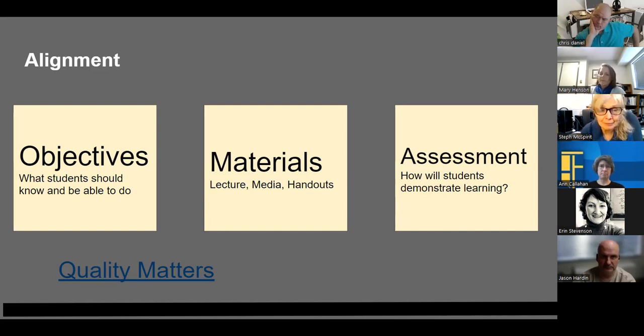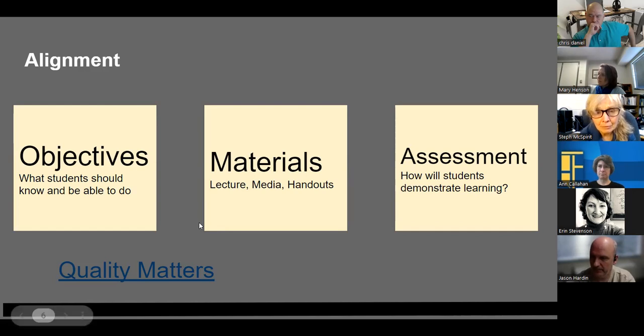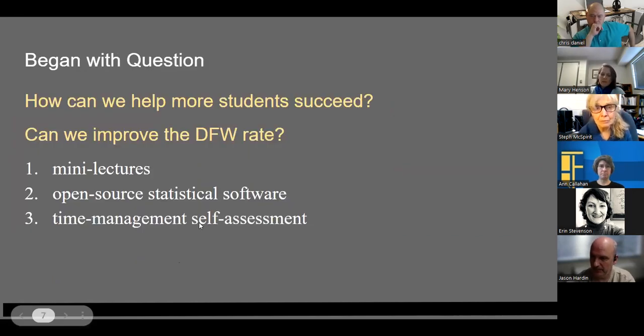That's such a great point, Steph, because we didn't just start off with, well, here's the course that you're going to teach, but we really started off with this. I mean, always we're looking for alignment. We want to line up the assessment, the materials, the objectives, so that all of these things are working towards the same goal. But in this course, we started out with some very particular questions.